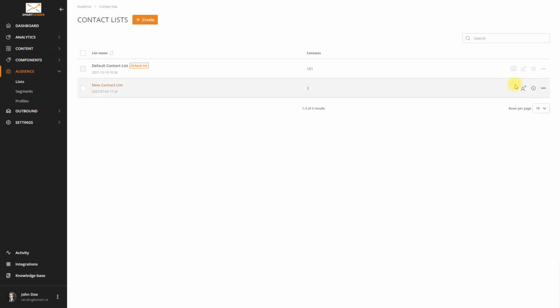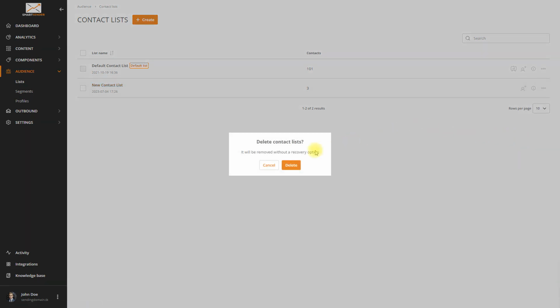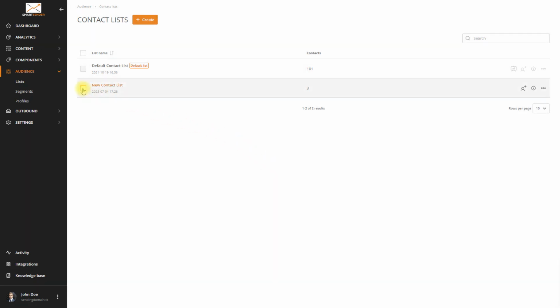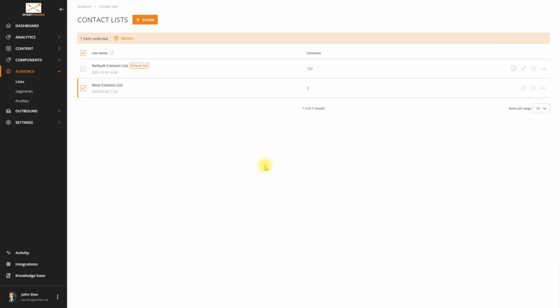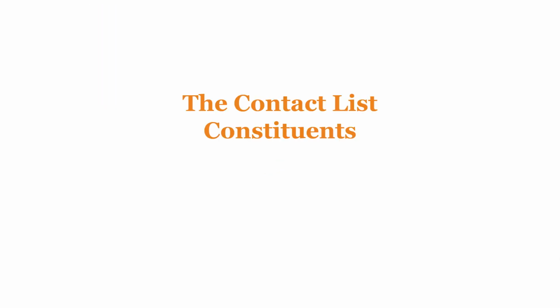Remove the contact list without a recovery option. This functionality is also available by selecting the checkbox next to the contact list row. Please note that you can delete all contact lists except the default one. Let's take a look at the contact list components.